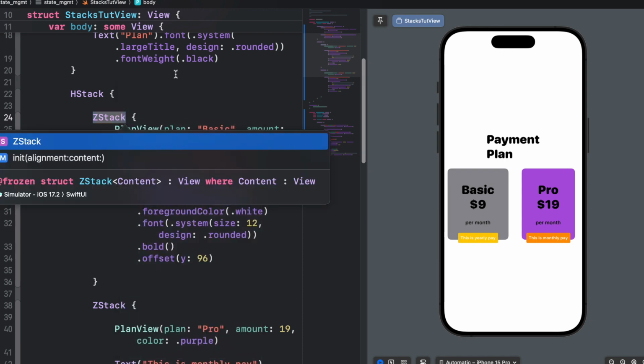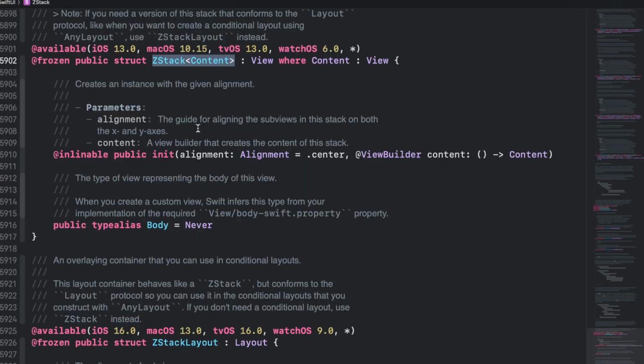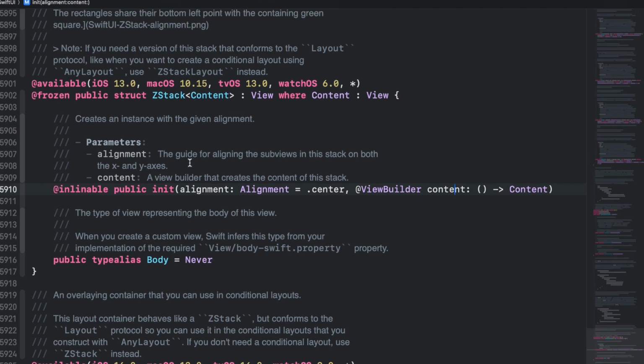Now we can also look at the definition as we did with others. See the ZStack, it also has in it the alignment, which aligns it at the center, the views, and also it has a content which is a view builder that returns the view you want to render in the ZStack. So you see the alignment, the guide for aligning the subviews in this stack on both the X and Y axis, and content, a view builder that creates the content of this stack.